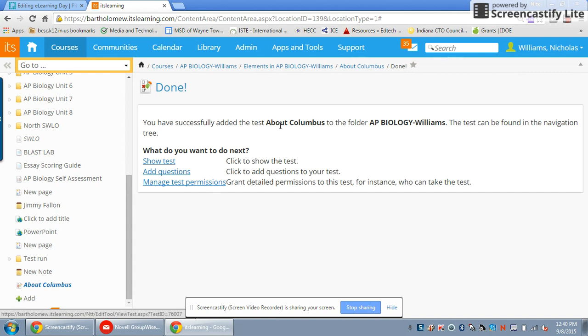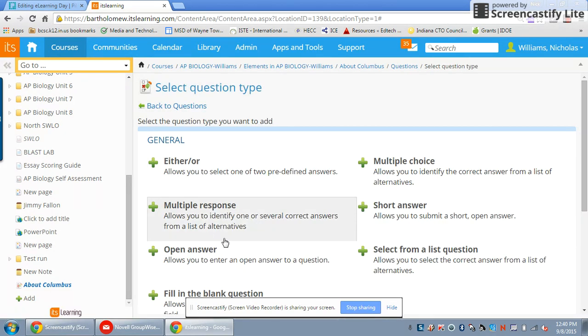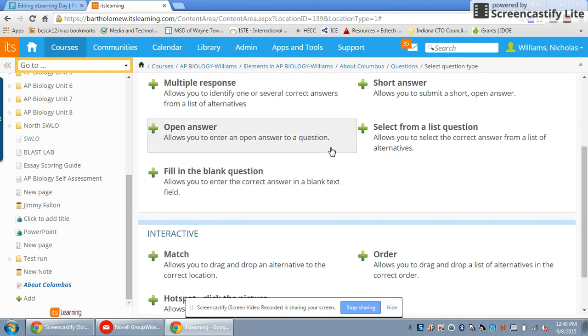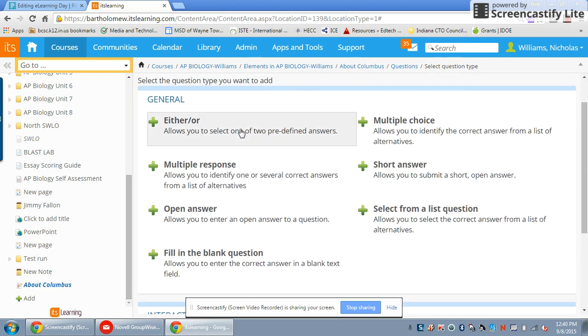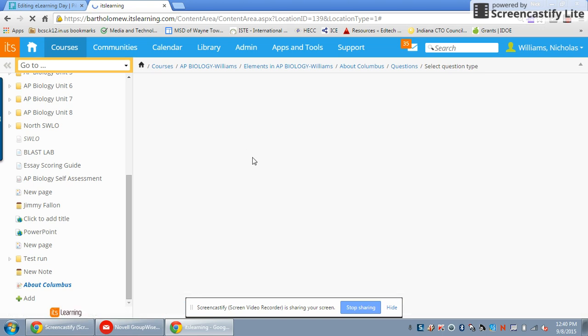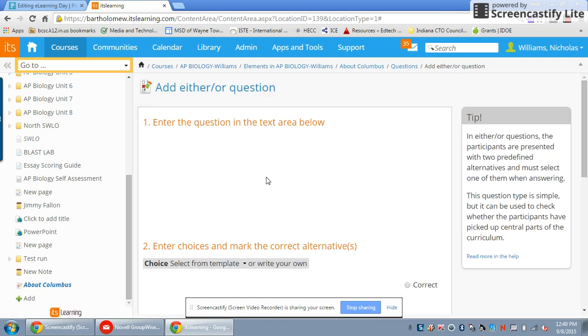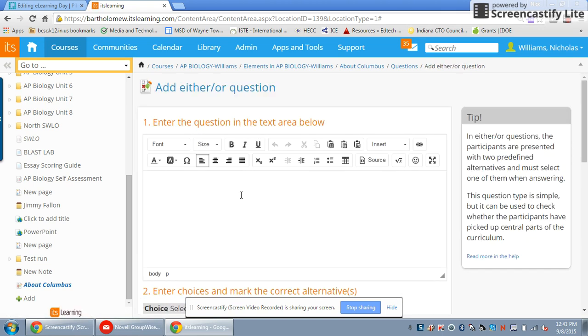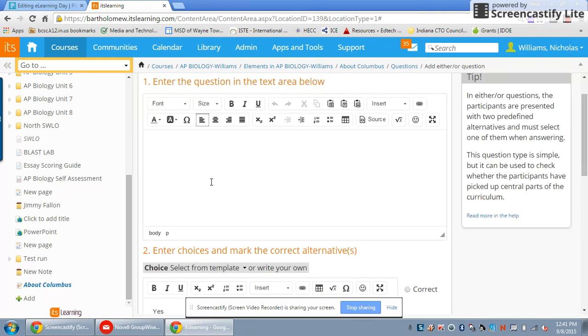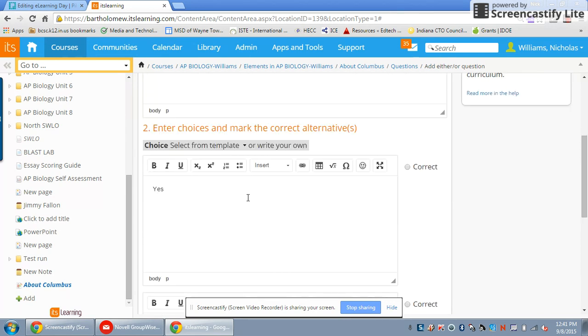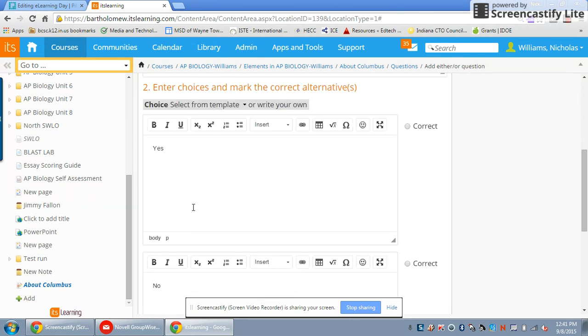So we have this test set up and you can see it's in the tree. It's italicized because it's inactive, and we are going to add questions. There are multiple types of questions here. The either or option will allow you to insert a question with a yes or no response. You can type in your question, and then yes or no, you can change that.